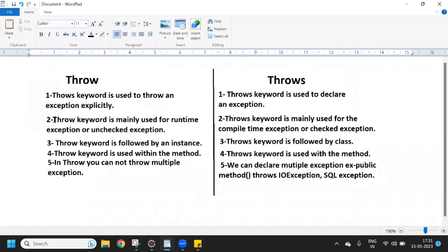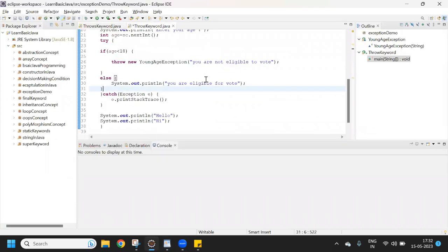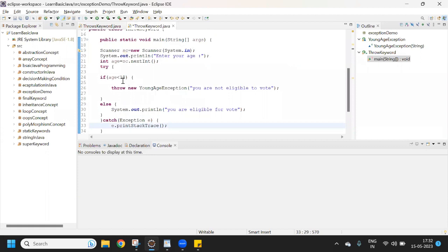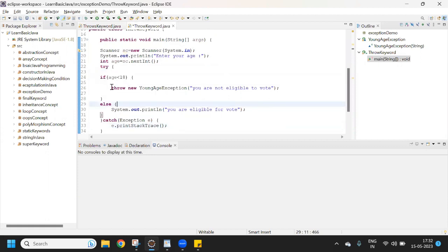Second point, it is saying this throw keyword is mainly used for runtime exception or unchecked exception. So let me show you the implementation as well. See, here the programmer is throwing an exception, and it will throw at runtime only. It will not throw at compile time.